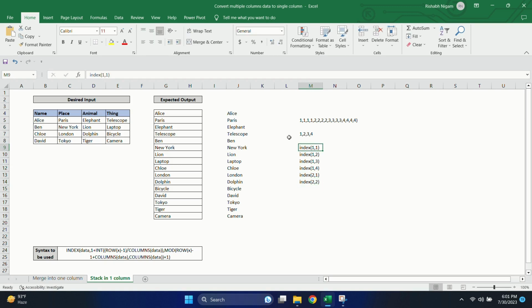So you can see that INDEX 1,1 is this one. This 1,1 is Alice over here, and 1,2 is this one, row 1 in the second column, Paris over here. So this works like this.